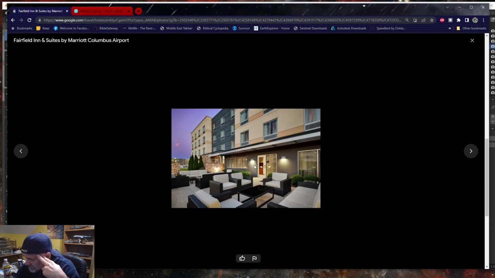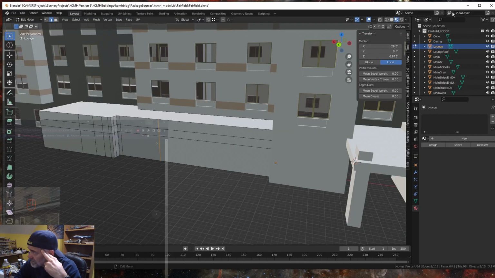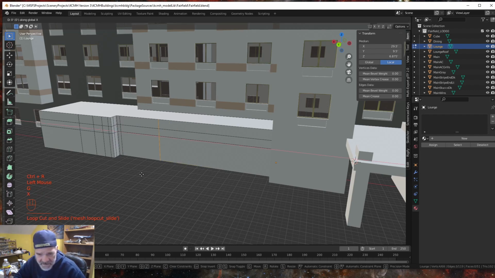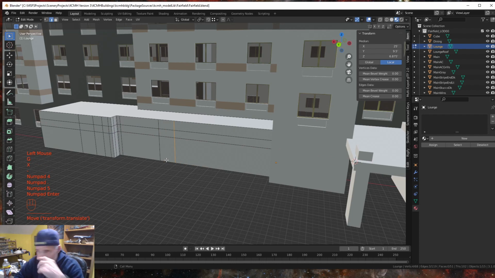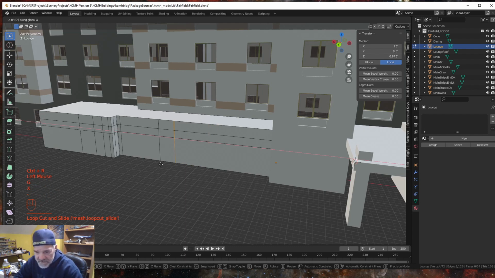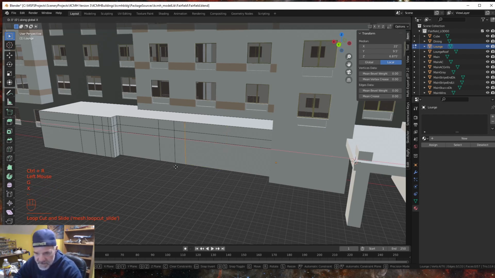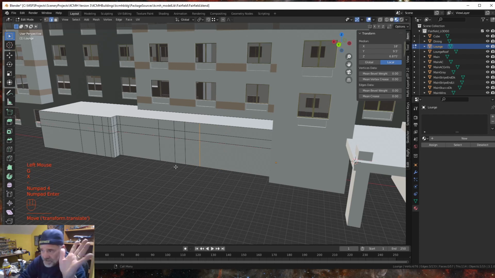That's 3. Well, that could be 4.5. This looks proportional to this. So let's make this 4.5. All right. So Control R, slide that down, GX minus 4.5. And then 3 foot for the door, GX minus 3. And then I'm going to go another loop cut, and we're going to go GX minus 4. I'm not going to make it 4.5. I'm going to make it 4. All right, and take another look at our photo.